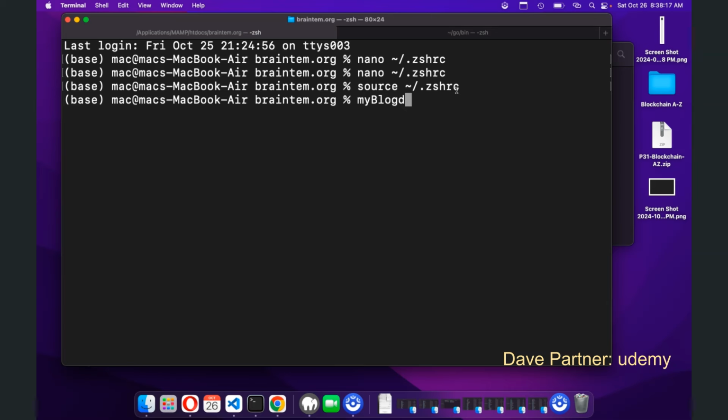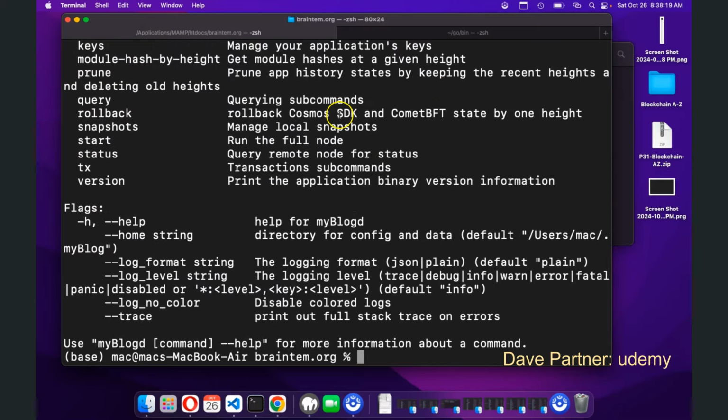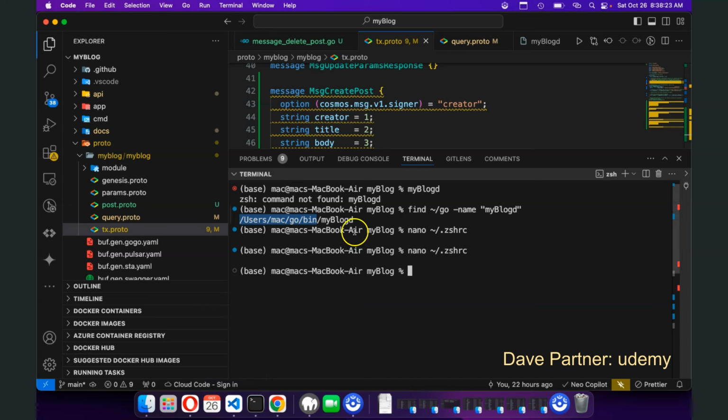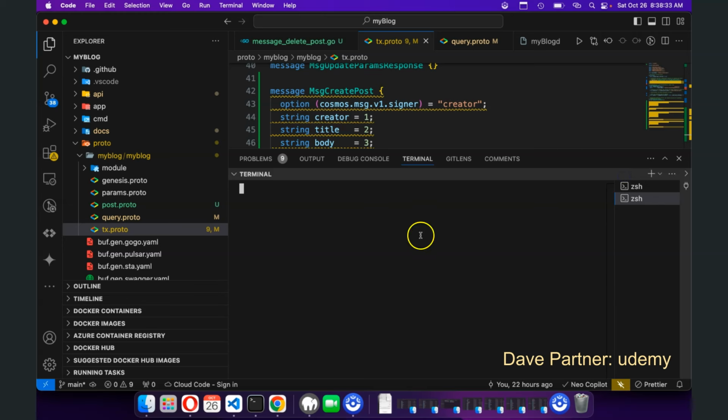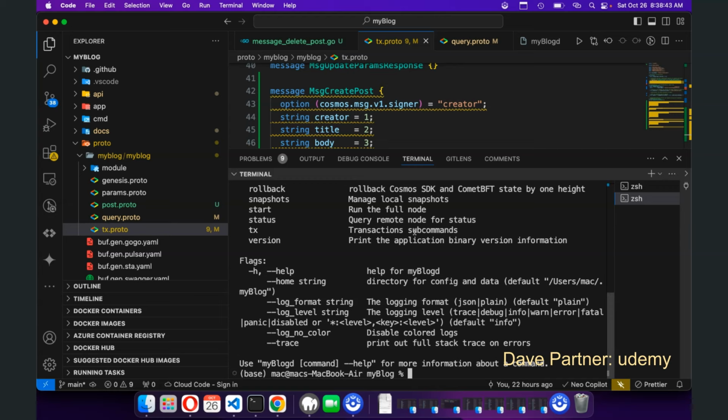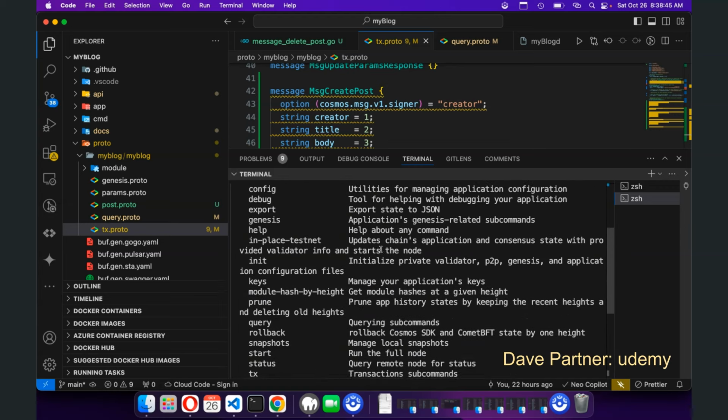So once the file is sourced, my blog D can now work. If I now hit it, you see, it now works. But for it to work in this other command prompt, I have to restart it. I have to restart the command prompt. So, do I restart my Visual Studio Code completely, or I try a new command prompt? For now, let me try a new one. There's a new one, and let's see if it will work. Oh, it works now. So any changes you make to your path, it will work.